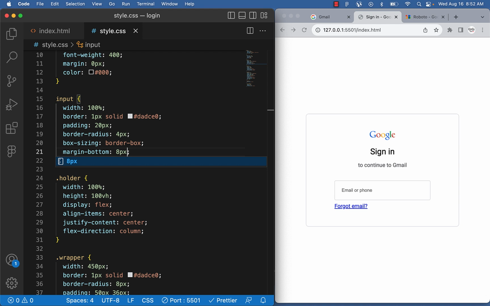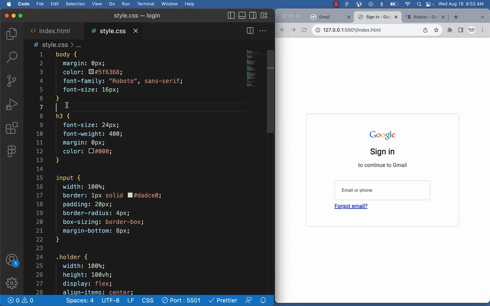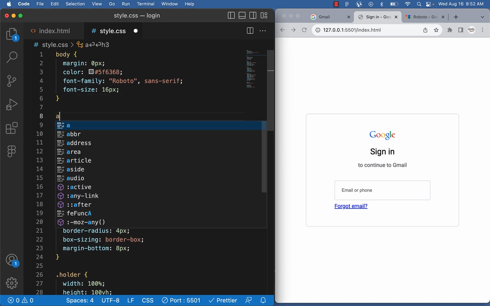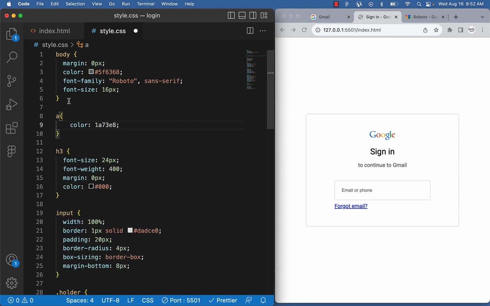So now let's go ahead and also style our anchor tag, right? So for our anchor tag, since it's a, let it be at the top here. The color, I want to first give it a color of blue. So this is the blue color. I already know this color, that's the color Google would use. I use an eyedropper tool to basically pick that.